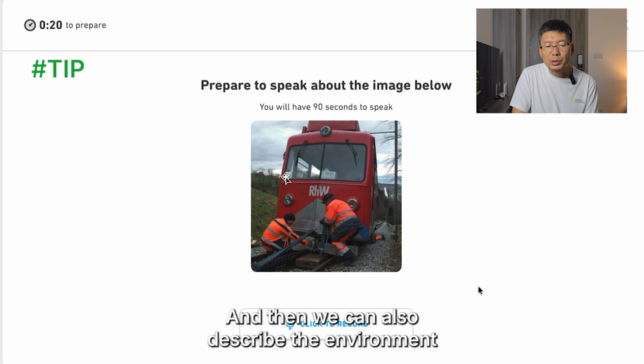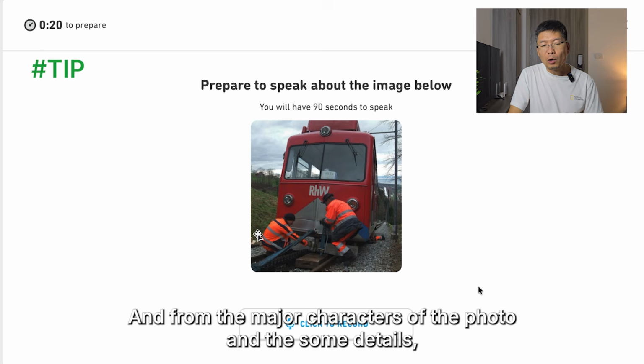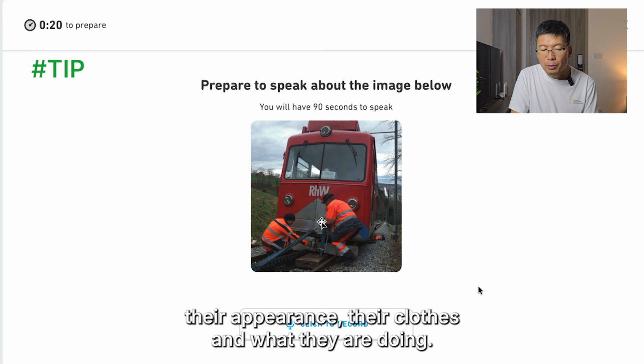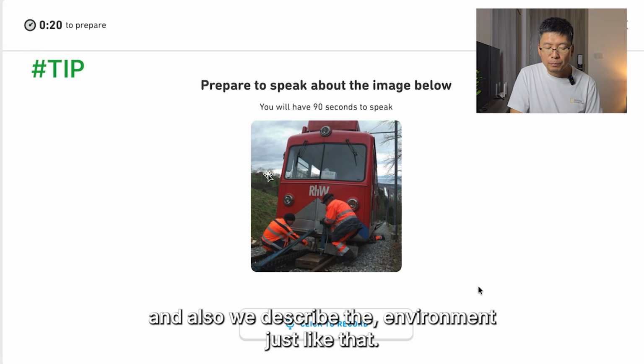And we can also describe the environment. Just organize the answer in a structural way, and from the major characters of the photo and some details, their appearance, their clothes, and what they're doing. And also we describe the train, and also we describe the environment, just like that.